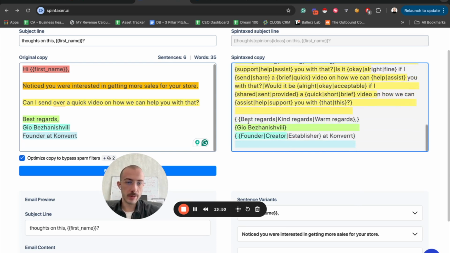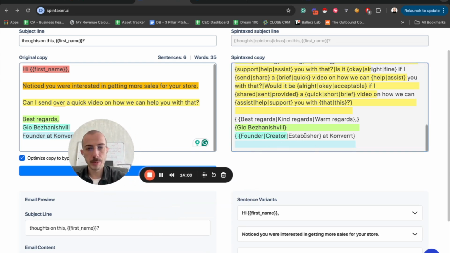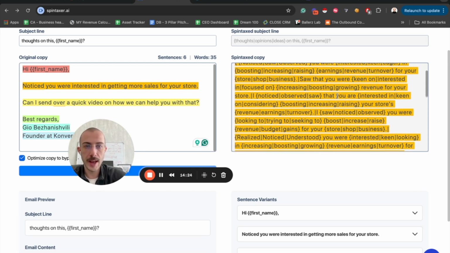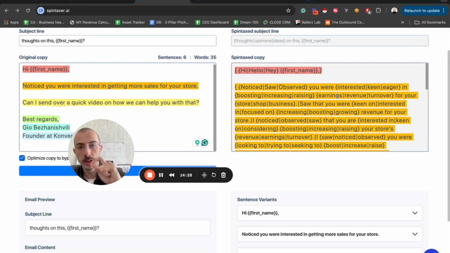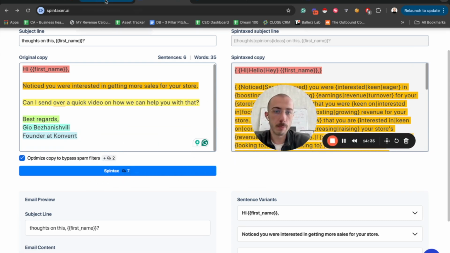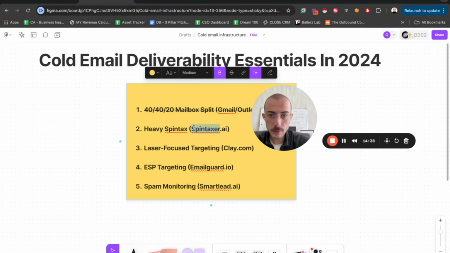Now, obviously, there are a few things that you might want to edit yourself. Give it a checkup, because as you can see, some of the things, like for example "founder, creator, establisher at Convert", I would change this to CEO and owner. This is done by AI, and obviously there will be some outputs that might not be as accurate as if you wrote it by hand. But this is such a big win if you can make every single email look different from the other. Then you're going to have much higher chances of landing in the inbox. So this is about the spintax.